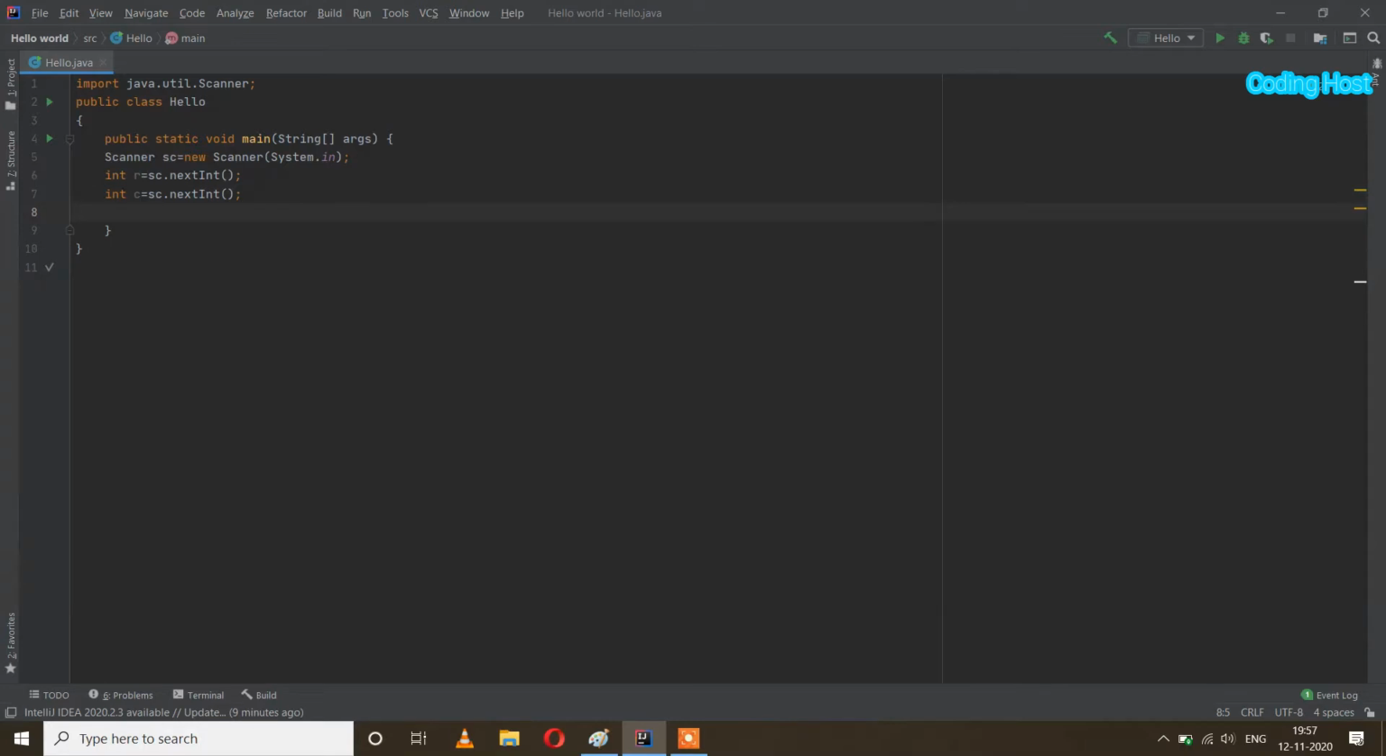And after that I will make a 2D array, int[][] a = new int, and in these square brackets first I will enter r, and in the next one I will enter c. By writing like this we will make an empty array.